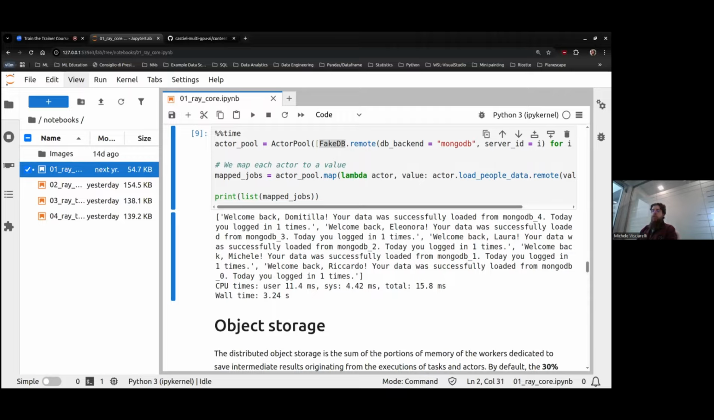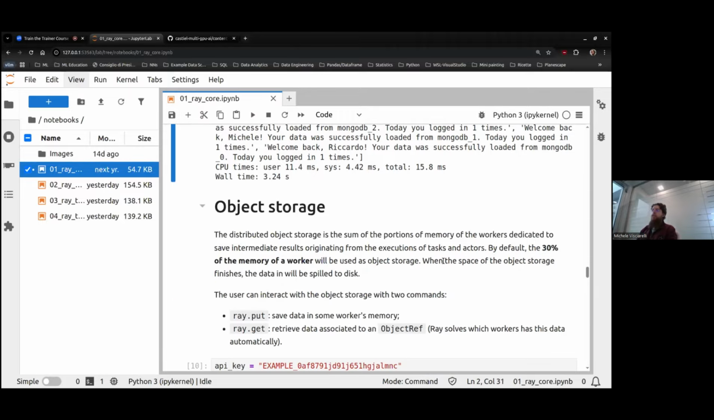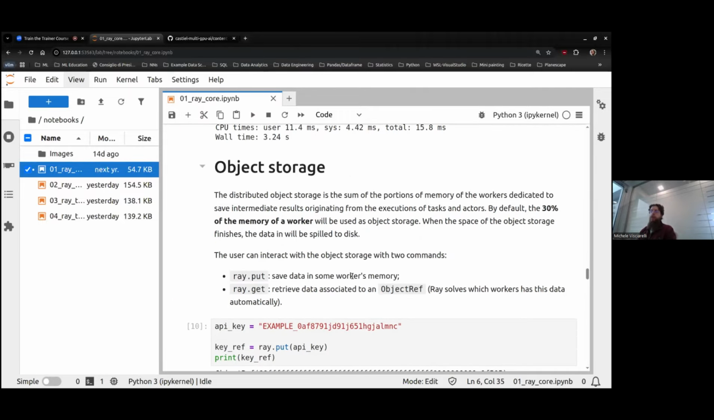Now let's move to the object storage. There's no other question, so I think we can go back to the object storage. This is the distributed object storage, basically. Again, as I was saying, it's 30% of the memory of a worker. The object store keeps the task results, the actor method results, and the objects that I want to explicitly put there.